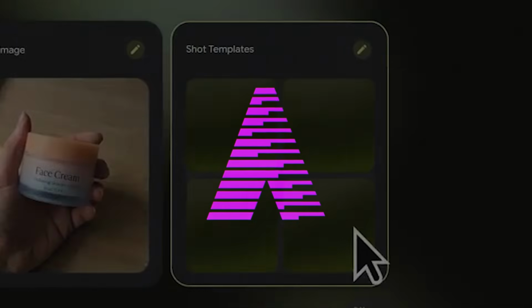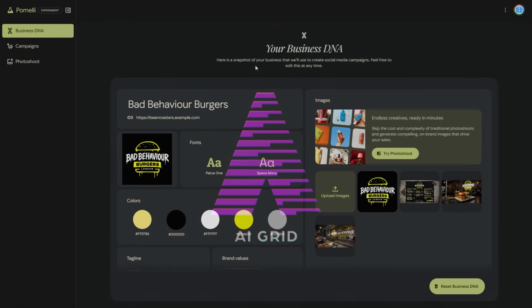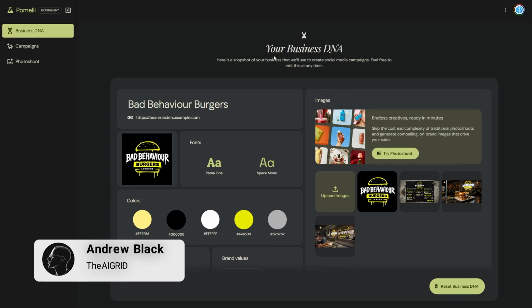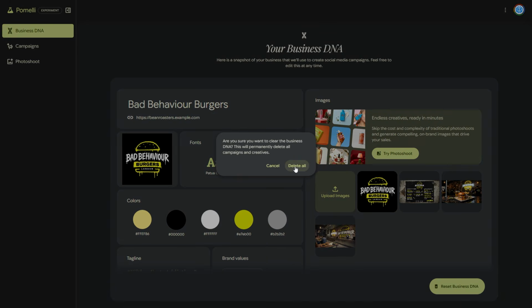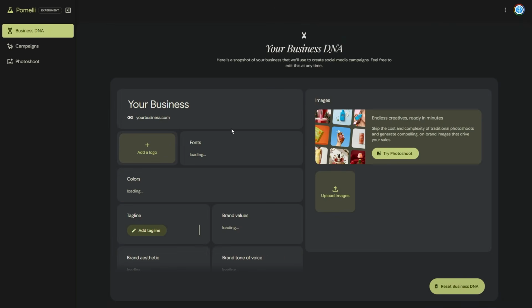So let's get started. Now, one of the first things is essentially the business DNA. This is essentially the lifeblood of how your business operates in terms of its online presence. Now, what you can see here is the business DNA filled out, but what I will do for the basis of this guide is reset this so you can understand why this is so important when it comes to branding and marketing your business online. Let's click reset business DNA, and this will essentially permanently delete all campaigns and creative. This is completely fine because in this guide, I'll show you guys how to do it from scratch.